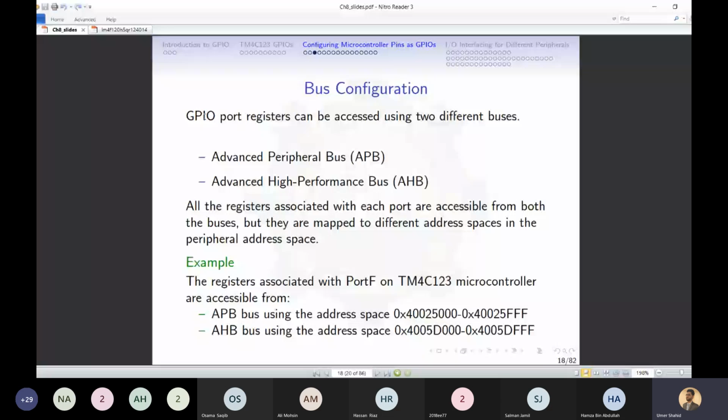Now, there are 2 different buses inside the TIVA board that connect your microprocessor with your GPIO ports. The first bus is called the advanced peripheral bus, or APB. The other bus is called the advanced high performance bus, or AHB. If you are using APB to configure your path from the processor to your GPIO port, you are supposed to use the base address of APB. And if you want to configure a GPIO port via the AHB bus, you are supposed to use the base address of AHB.